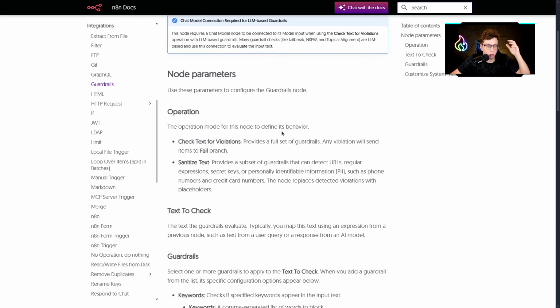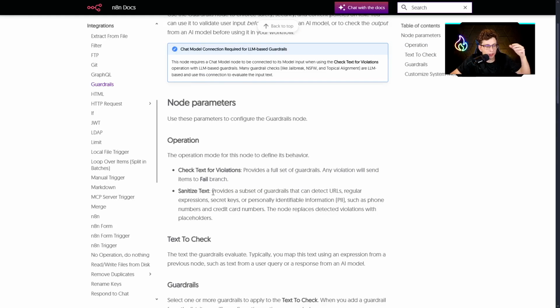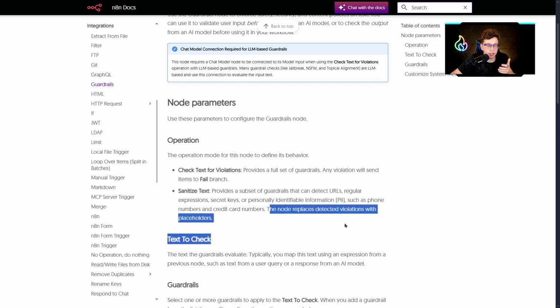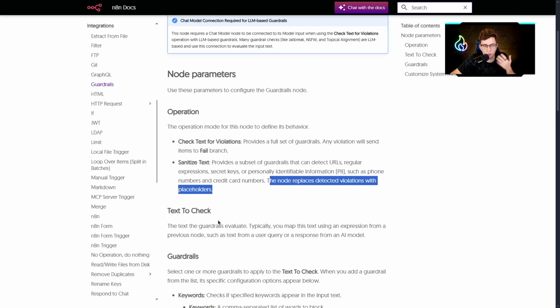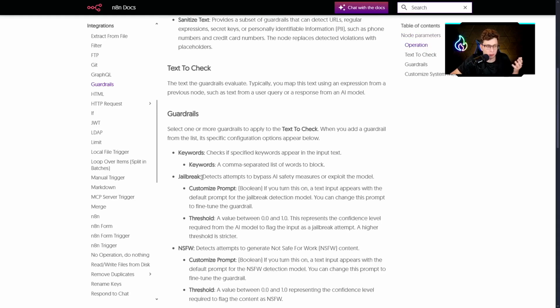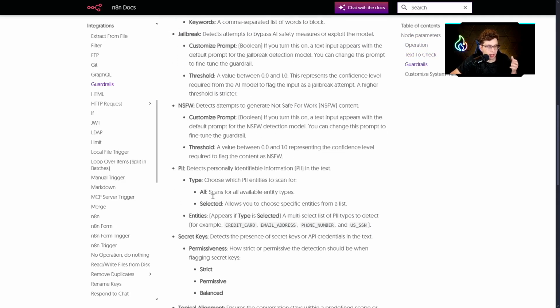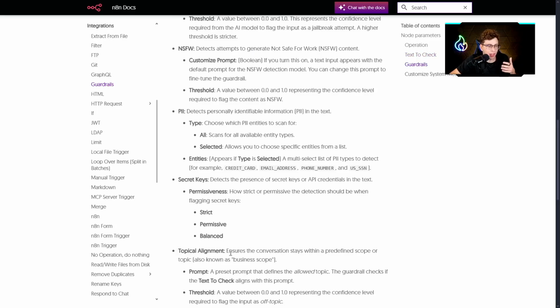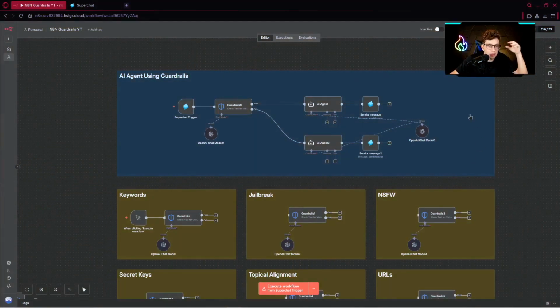So we've got a full set of guardrails. For the second node, we've got sanitize text. Basically, if we have some unwanted information, we replace it with a placeholder. It's really useful, and I will show you that. For the guardrails, we've got a few different examples: jailbreak, keywords, not safe for work, PII, secret keys, topical alignment. We'll cover everything in this material. Okay, so let's get started.